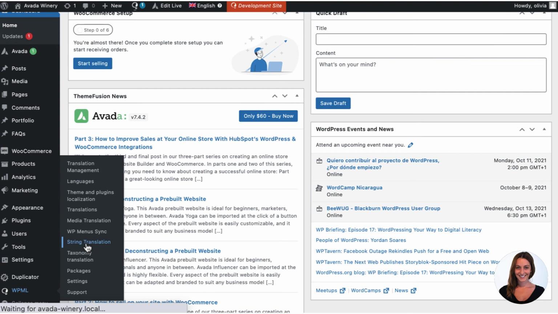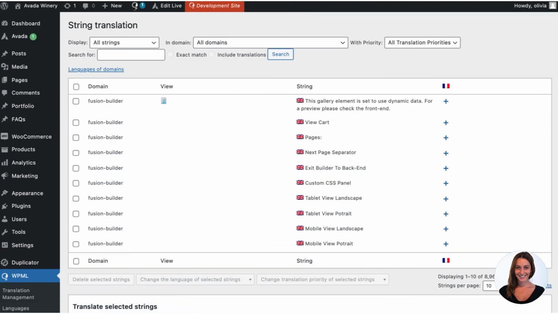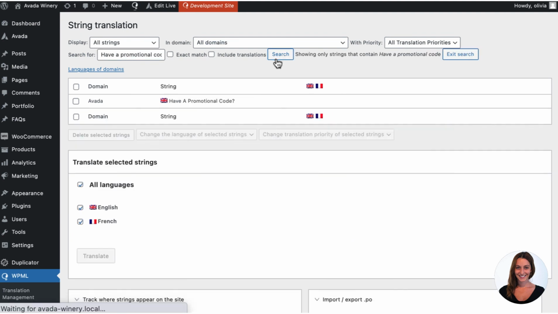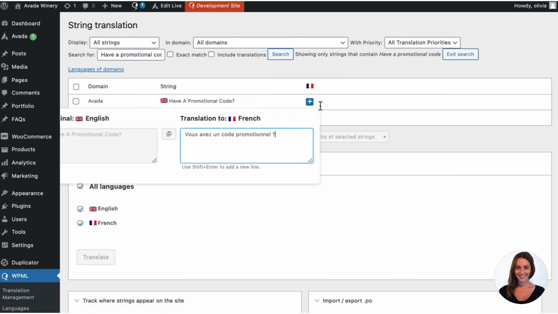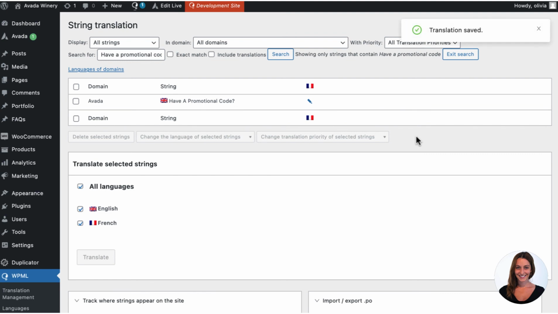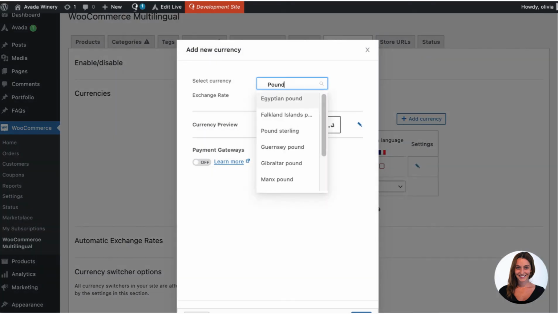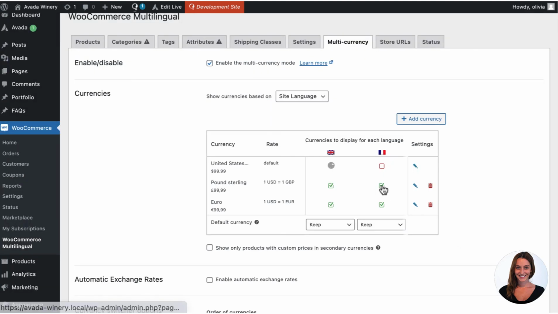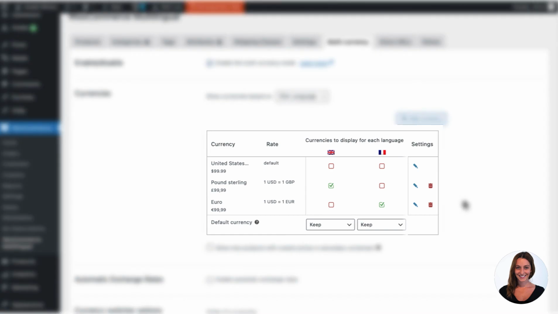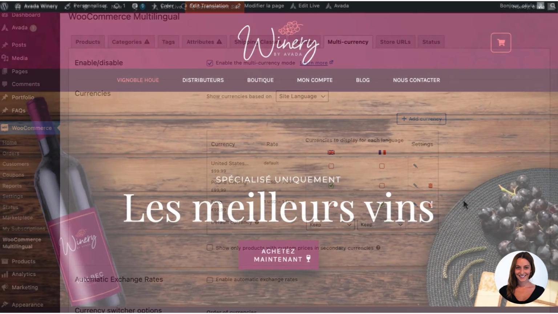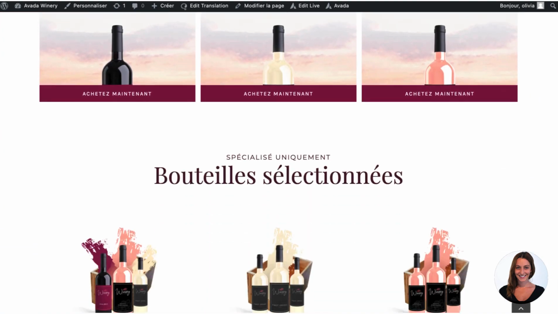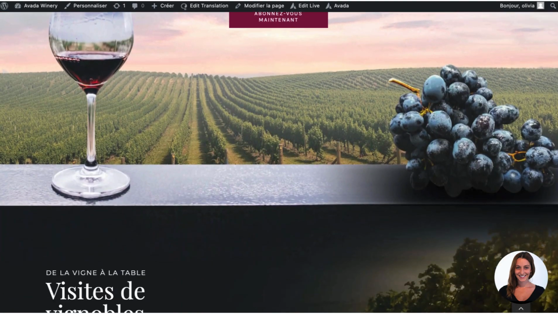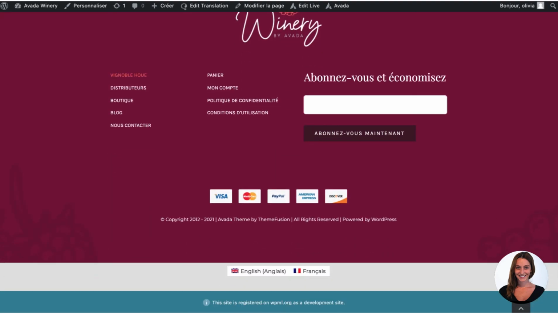If I head over to the string translation module, I can now simply search for the string I am looking to translate and then insert the translation for my secondary languages. And that's it. Let me just wrap up the final touches. I want to add 2 new currencies to my website via the WooCommerce Multilingual settings, pound sterling and euro. And there you have it, a working multilingual site built in minutes with Avada, WooCommerce and WPML.